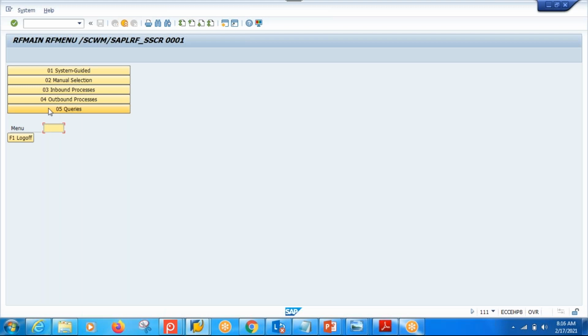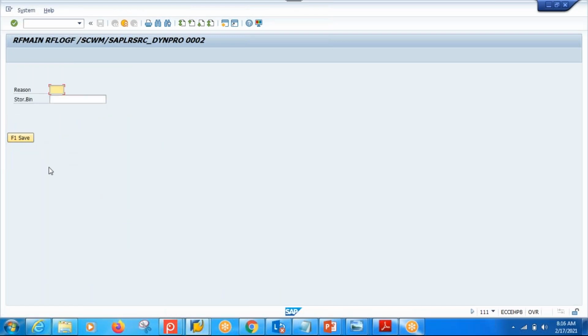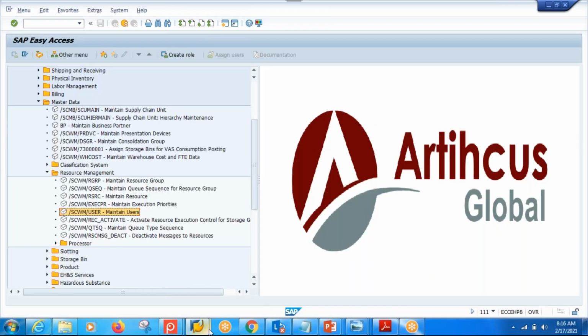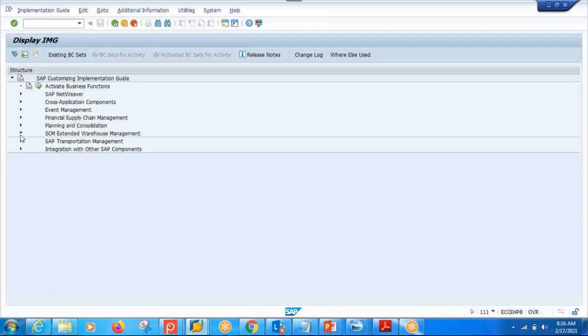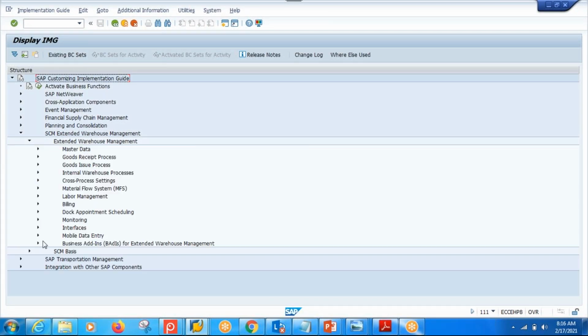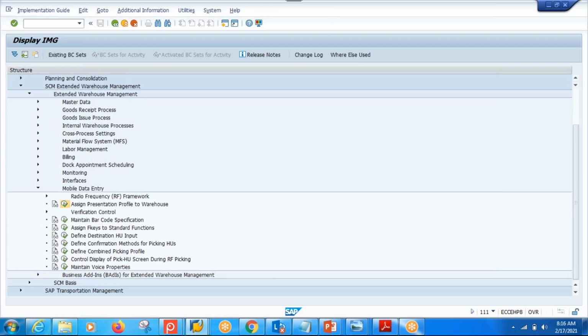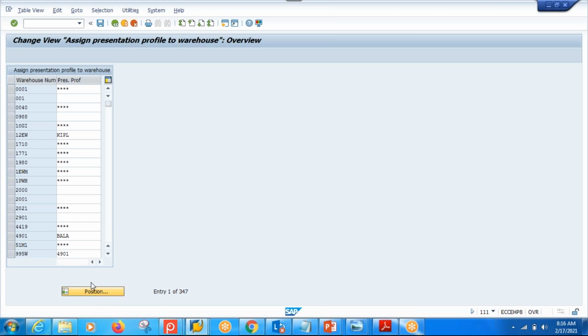Actually, here the internal processes should be there. Some queries or something we can check. Someone changed something, I think. Standard I will show, standard only I am keeping. Without 100% knowledge, it disturbs the system. Go to extended warehouse management, mobile data entry, assign presentation profile to warehouse. I will show only standard, sir.